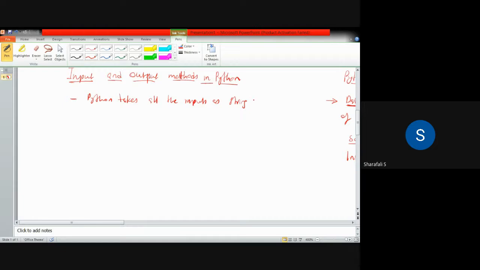This is by default. So if you are not specifying your particular value as any of the data type, as I explained just before, otherwise in that case Python will take it automatically as a string. So if you want to convert that particular value into any other data type, we have to specify the data type of that particular value that you are entering. That has to be done.